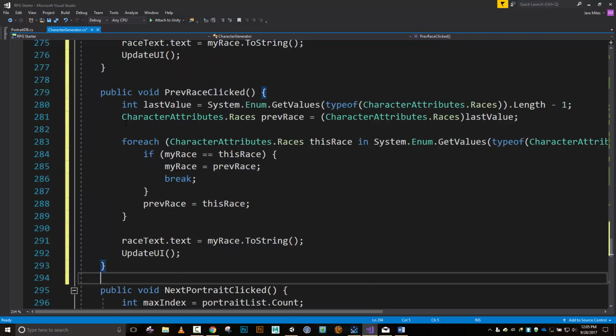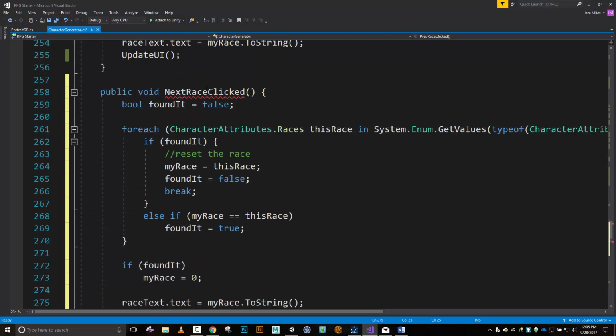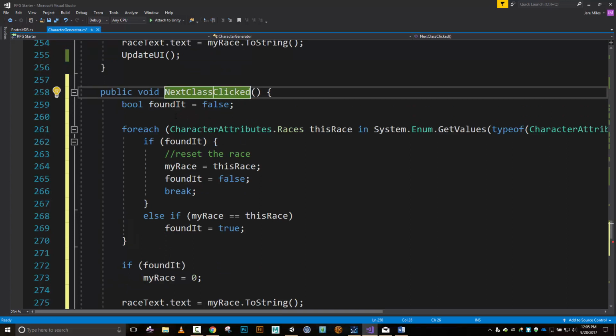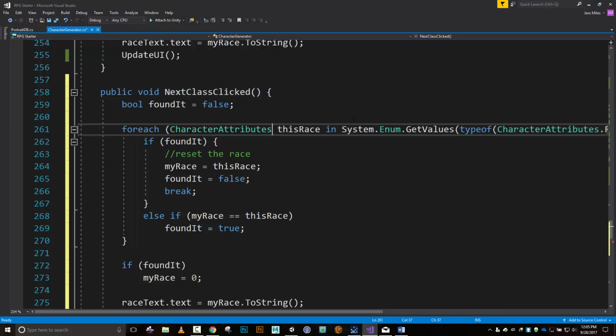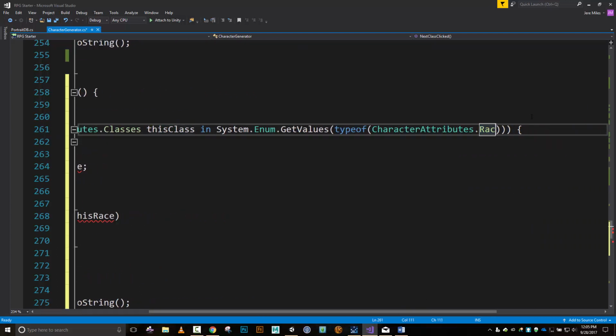Right here. Control-V. So I'm going to leave the underlines here, okay, because I want errors showing up, because that helps me to know where I'm still working. So I've got a previous race clicked. This is going to become next race clicked, next class clicked. Found it is going to stay the same. Character attributes dot classes, not races. Dot classes. This class, not this race. In system enum, get values, character attributes dot classes.